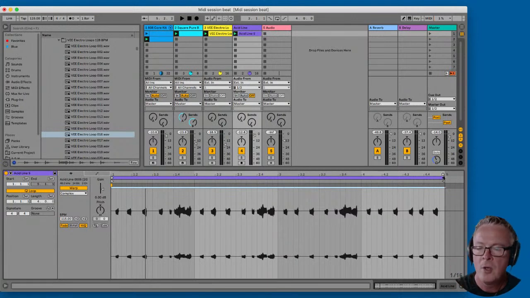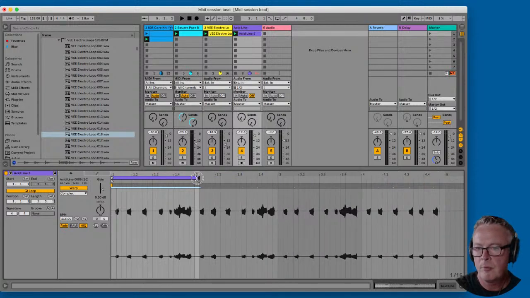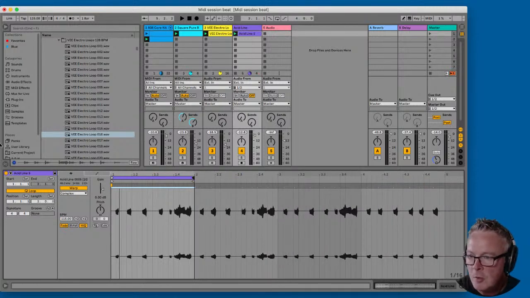Okay, so I know I want to focus in on the first bar, grab the loop brace, bring it over, and that should loop. We've got loop on there, look. We're on position 1 and it's 1 bar. So that should just play that first loop.